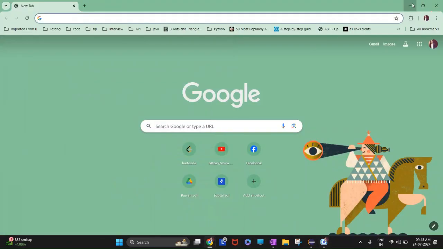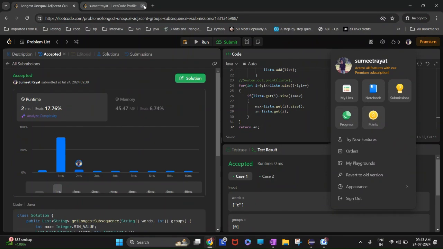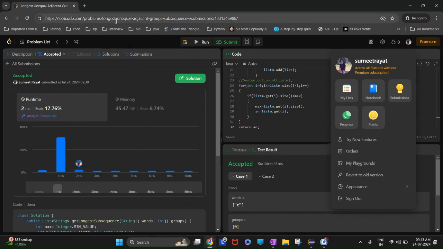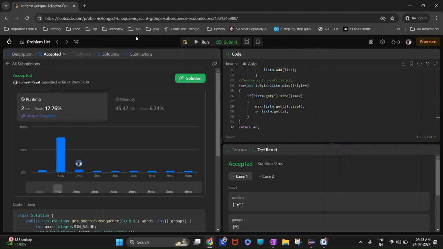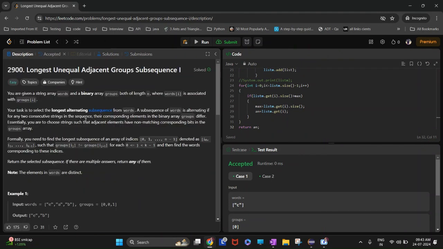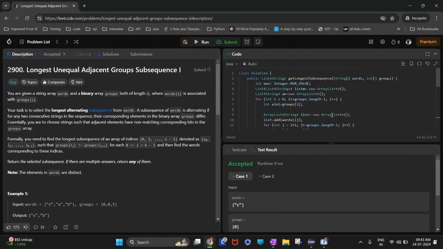Hello. So today's question is easy, and the question is longest unequal adjacent groups subsequence. Okay, so this has been solved. So you are given a string array words. Similarly, you have given a string array groups, which is associated with groups I.